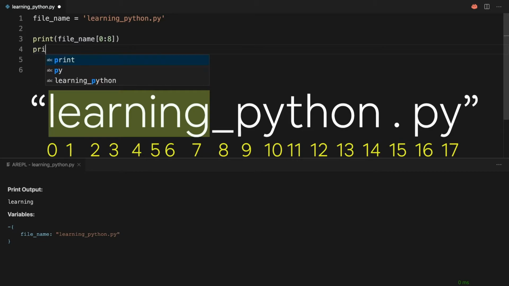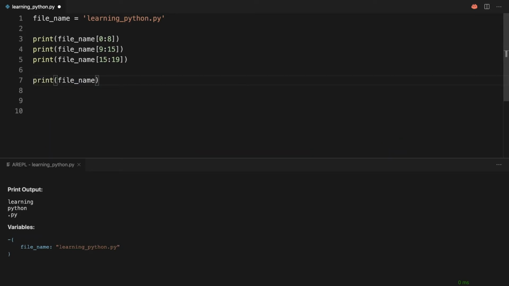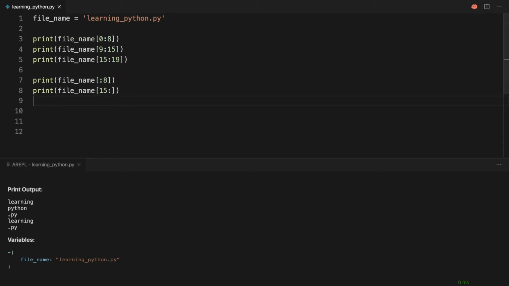Similar to that, check out two more examples. Another option for the range is to include only one of the two indexes. If we leave the first value empty, it's assumed that the index is the first value. Accessing the slice from nothing to 8 takes the first 8 characters of the string, indexes 0 to 7. If we leave the second value empty, it's assumed that the index is the last value, which is also the length of the string. Accessing the slice from 15 to nothing takes everything from index 15 onward.